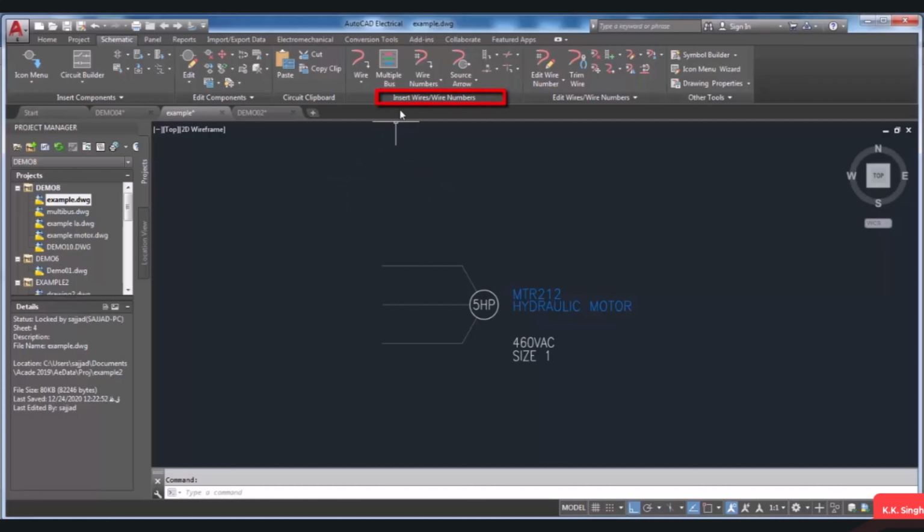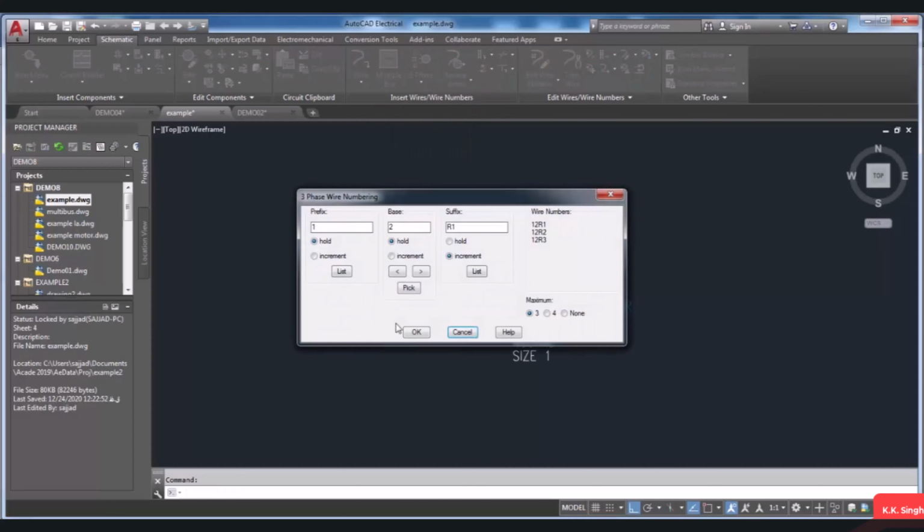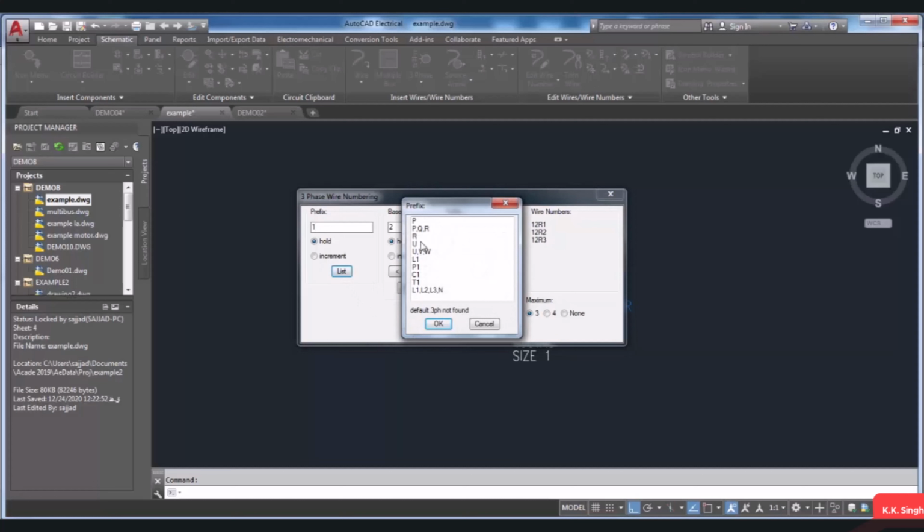From the Insert Wire Numbers drop down, select 3-Phase. Then the three-phase wire numbers dialog box will be displayed here. You can see three areas. The first one is the prefix area to set the prefix value for wire numbers. The prefix area can be used to select a defined value for the prefix. You can use the list box and choose the desired prefix.